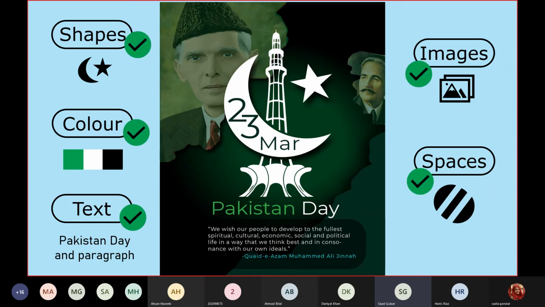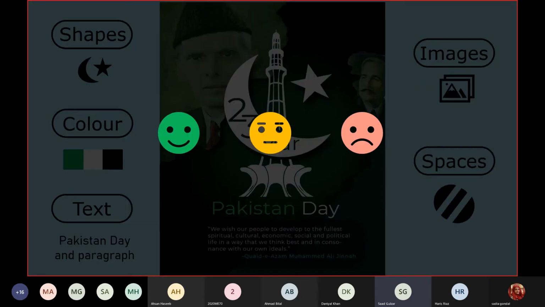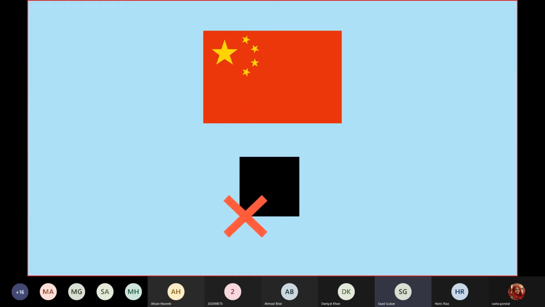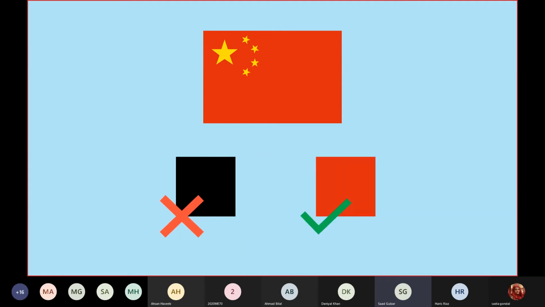And selecting the right graphic element is a major play because each graphic element develops its own mood and meaning to your design. For example, if your audience were Chinese and you decide to use the color black, which you shouldn't because it connotes bad luck in their culture, instead you could just use the color red, which connotes beauty and happiness, just as in their flag.